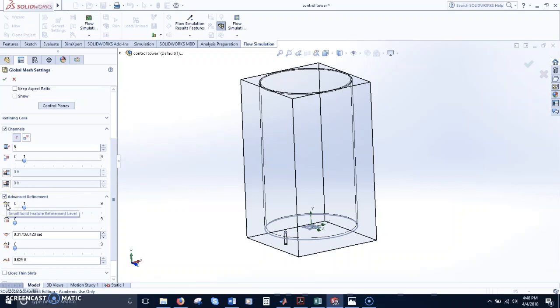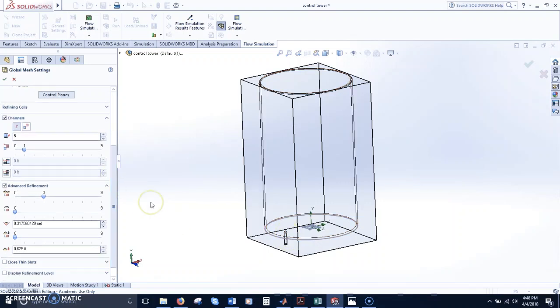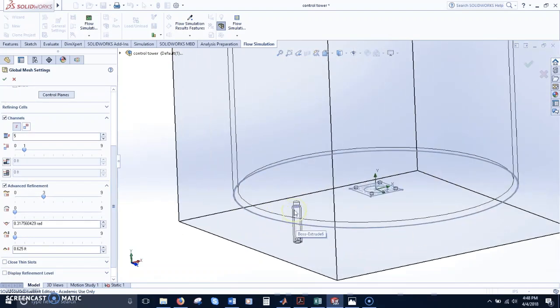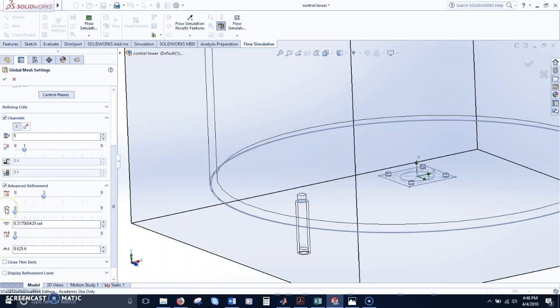There's an option here for small solid feature refinement. We want to put that up a little bit. That determines the finer mesh that we have here at our outlet surface. Don't have to worry about curvature.